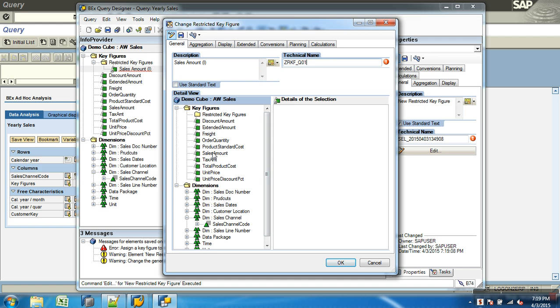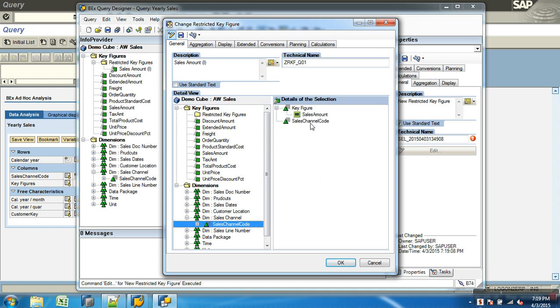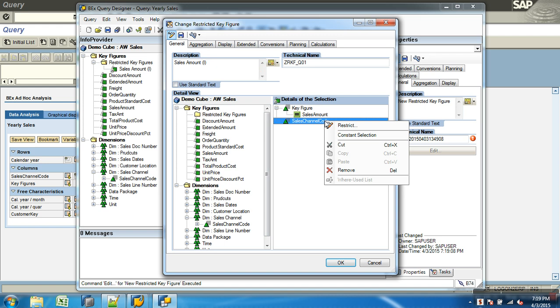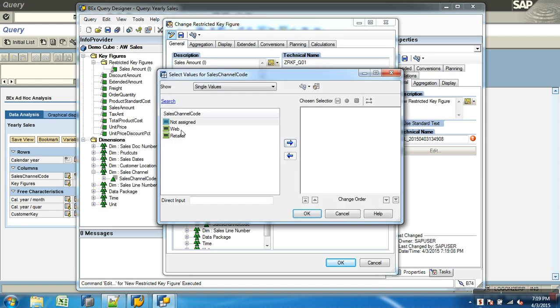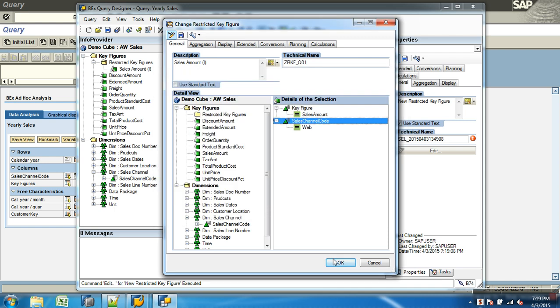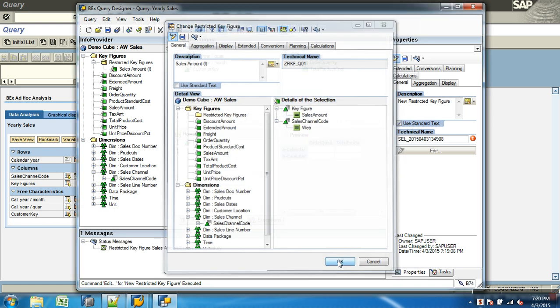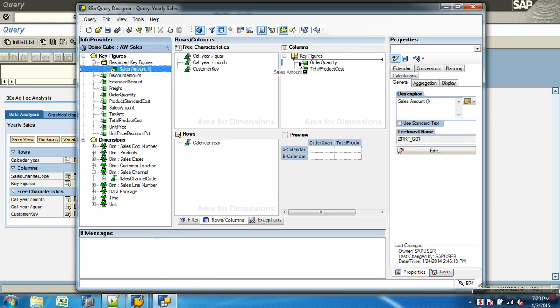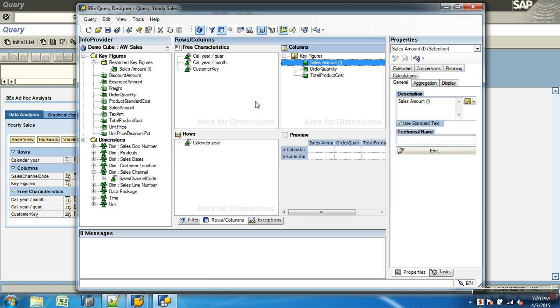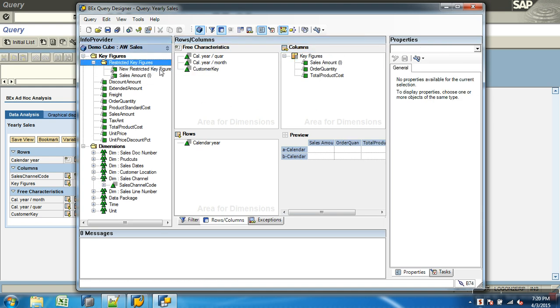Now what I want is sales amount where sales channel code, right click, restrict, I. Okay, done. Then save. Use this key figure now; instead of using the key figure from before, I'll use the sales amount of I. Build one more restricted key figure, saying new restricted key figure.